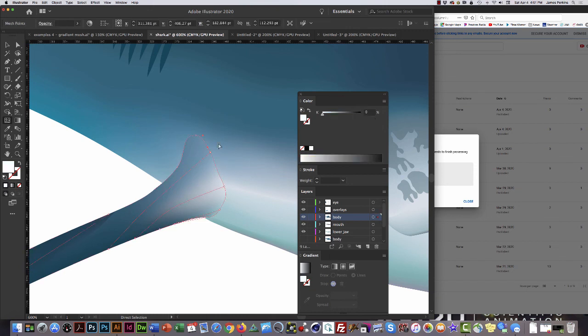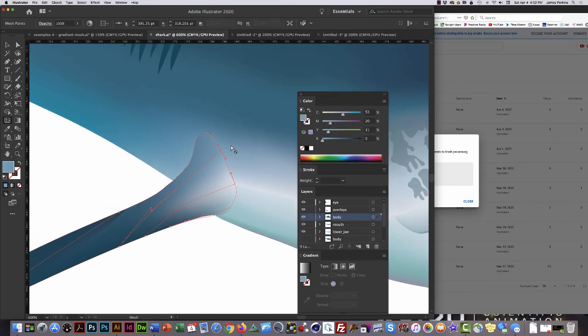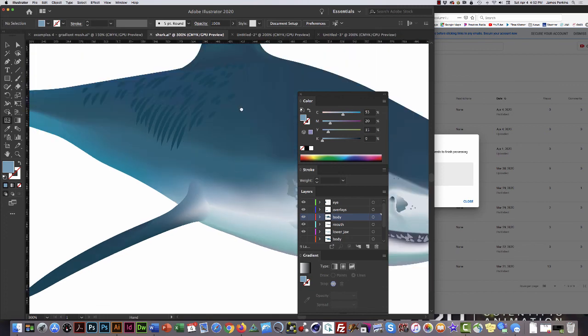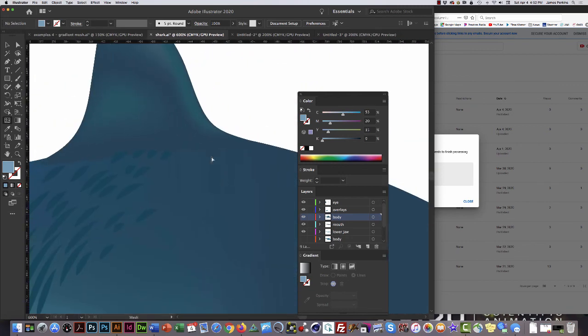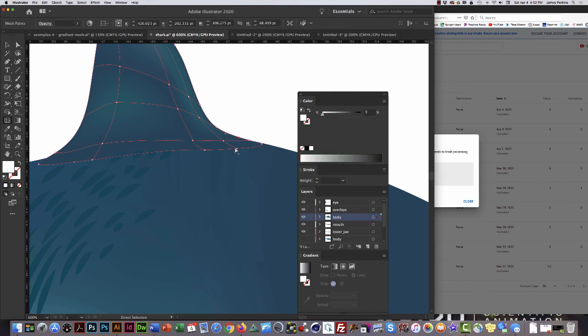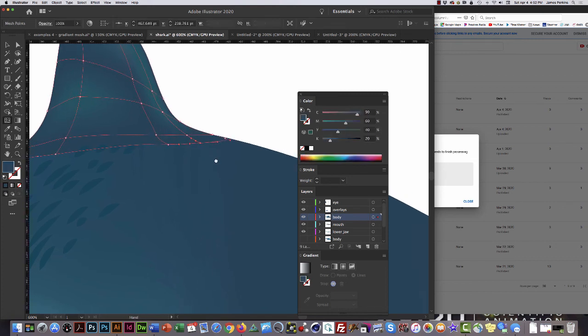Similar thing up here. There's a blue mesh point right there, 53, 20, and 15. And if I can get hold of the mesh point on the body of the shark, you see it's got exactly the same numbers. And again, that really helps to make this fin look like it's blending seamlessly into the body of the shark. Same thing with the dorsal fin up here. The mesh points down here are exactly the same color as the nearby mesh points on the back of the shark.